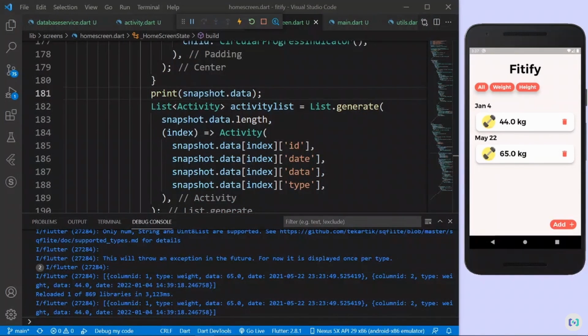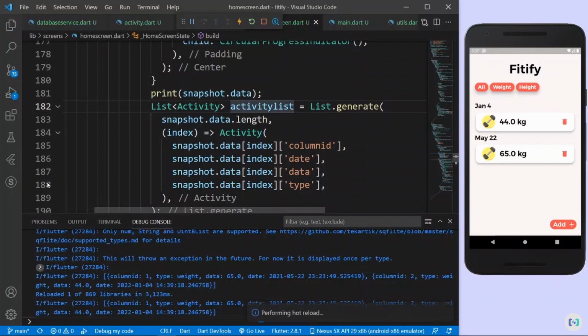So okay, I found a solution. It's a really silly mistake from me. So I just debugged it. I just printed out the snapshot of the data, and I saw that it's column ID, but here we are saying ID. That's why it's not getting any parameters. So let's actually say column ID and not ID. It's my fault. Let me just save everything.